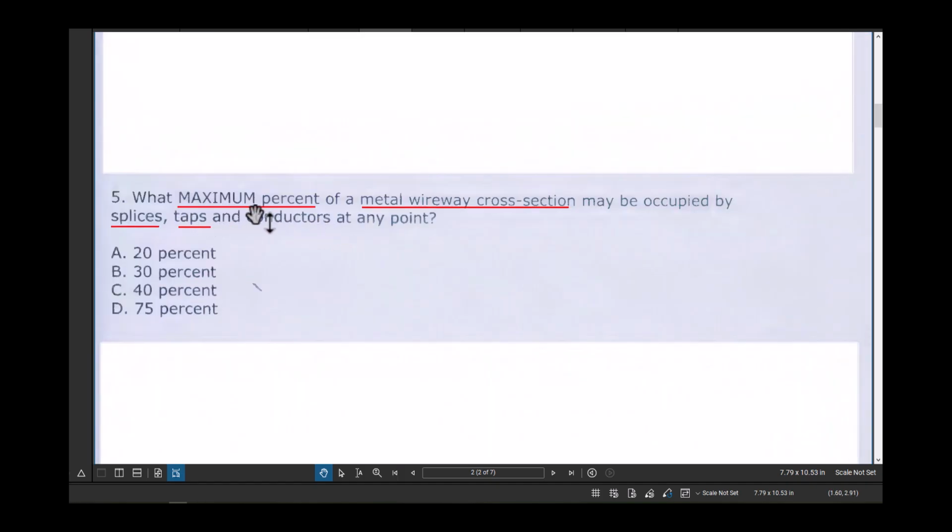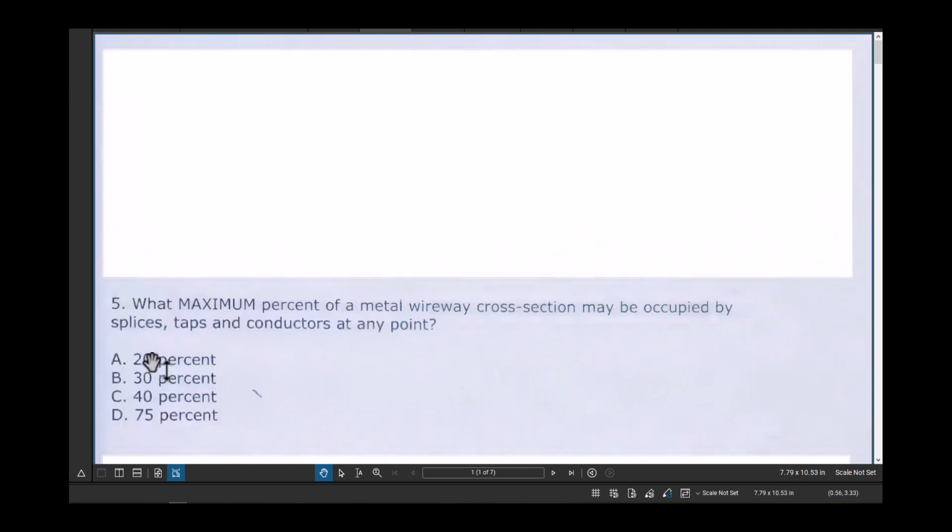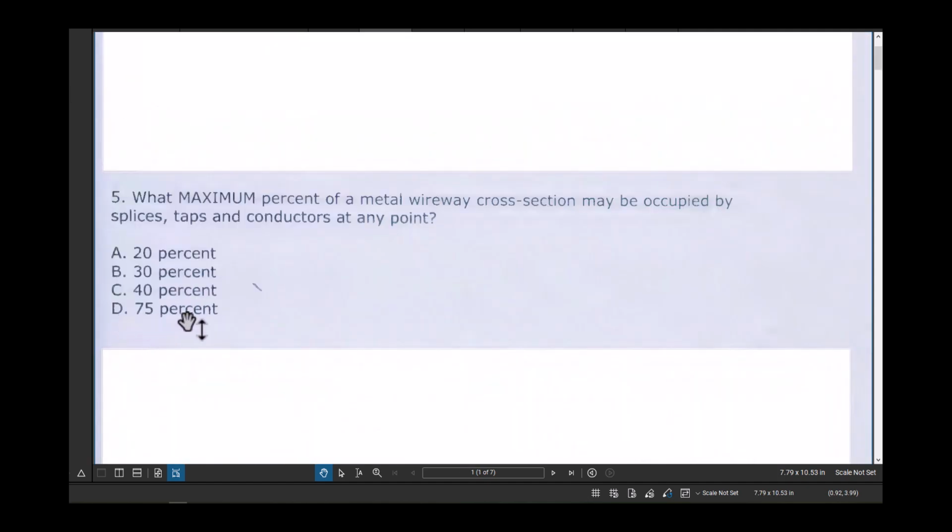We know we're looking for a percentage, because if you see here, and these two items as we said, and if we go to Tom Henry's index, we go to wireways, splices and taps, and you see 75%, we are done. The answer is 75%. And as I repeated many times, some of the questions in Tom Henry have their own direct answer rather than us going to the article in the NEC. Now we know the answer is 75%.